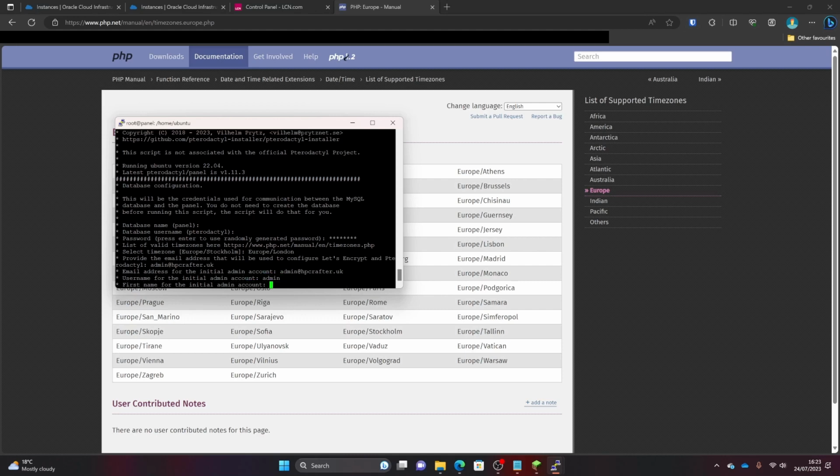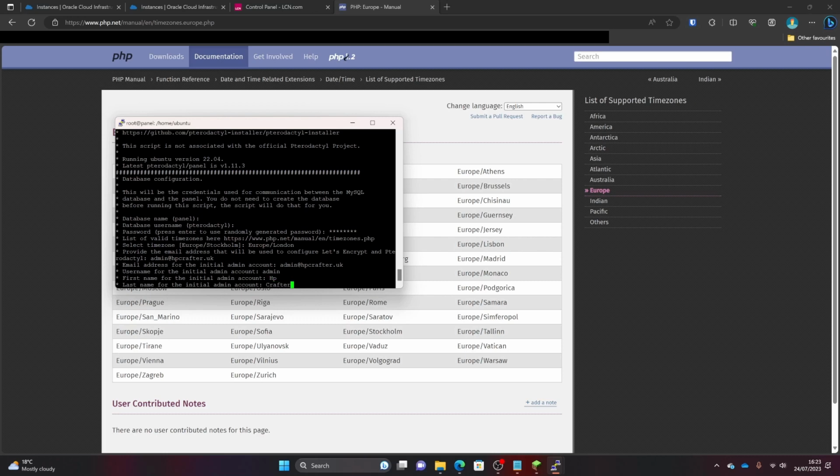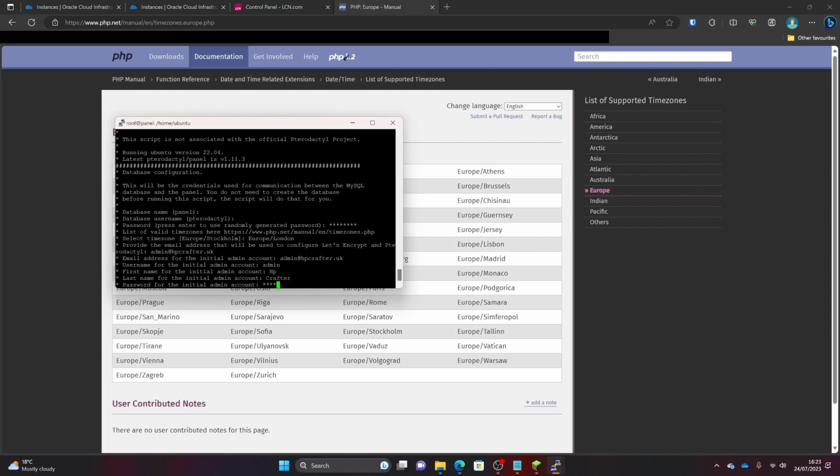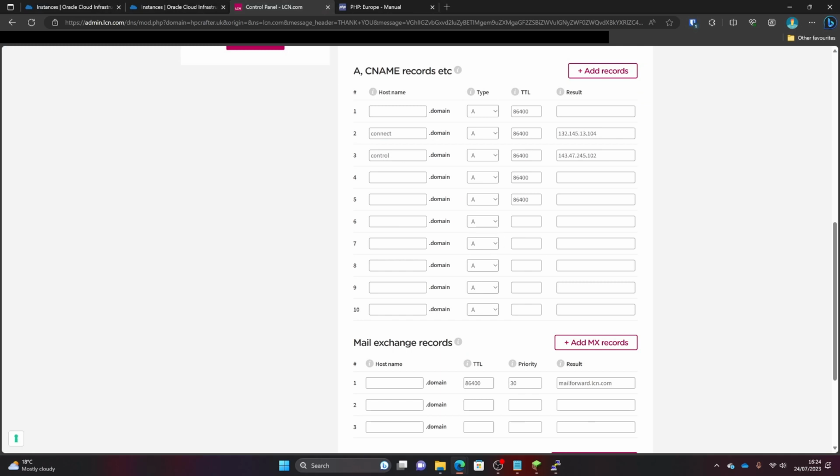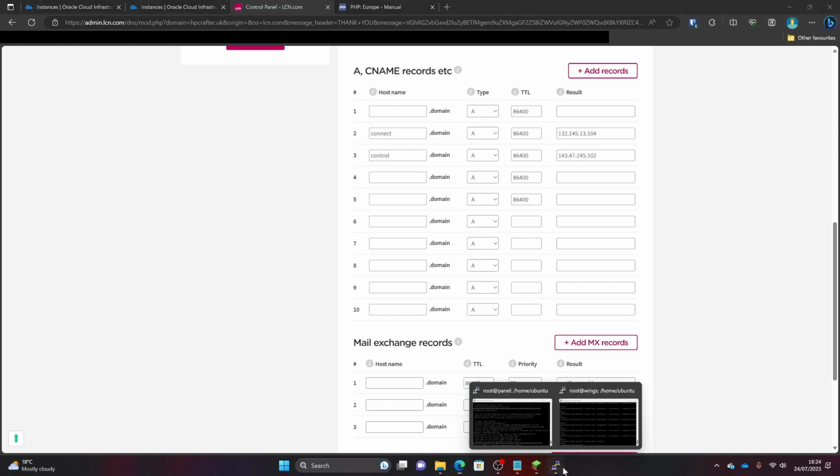Username, admin. First name, last name, password, and then the FQDN of this panel. That's what is going to be used to access the panel, and as I said when I was in here, that is going to be control.hpcrafter.uk.